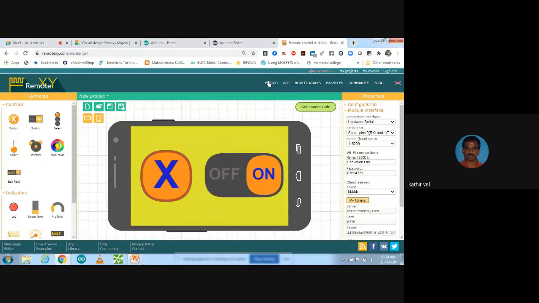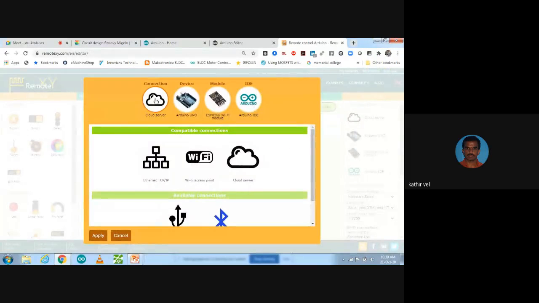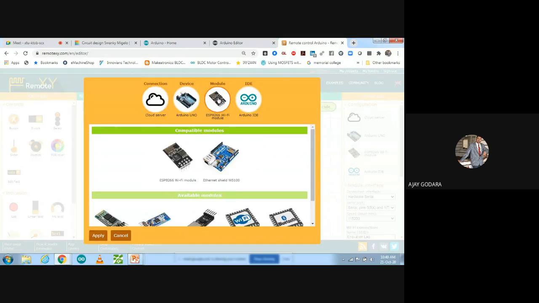When we go to config, over there we have to select cloud. I'm going to click over here. You will find Bluetooth by default. Click over here, and there you will find connections like Bluetooth. Over there you have to select cloud server. As you select cloud server, by default it will be Arduino, and in module you will find a question mark. As you click it over here, it will ask about the module. So you have to select the ESP8266 Wi-Fi module.